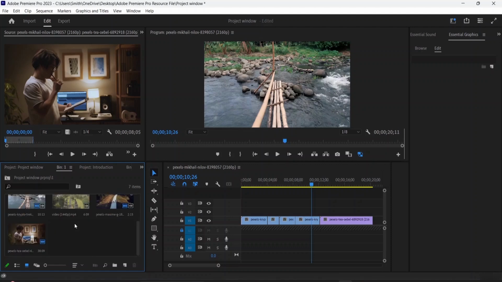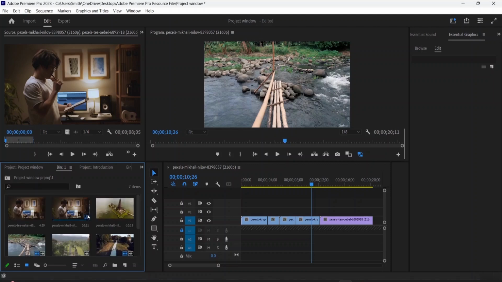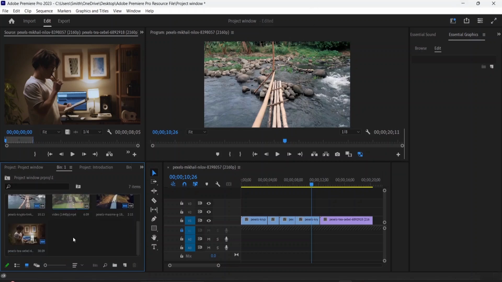If I just want to get a list view, I have already told you, and this one is now a sequence. For sequences, you will have this kind of icon underneath your video. That means we need to understand that it is not only a video, it is a sequence.